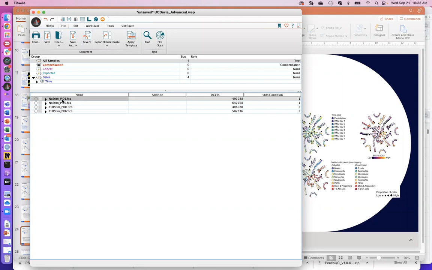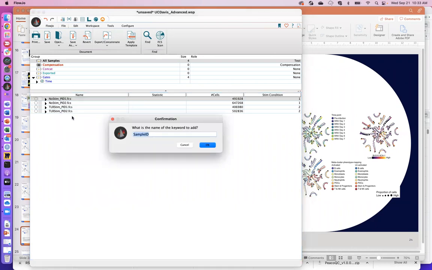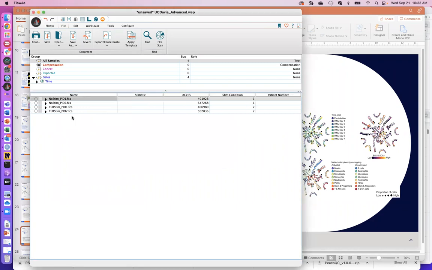All right, now we have another condition here that corresponds to the patient number or the patient ID, right? So you can see here is PID1, PID2, PID1, PID2, right? So we have 4 files coming from 2 different patients. So we're going to add another keyword that describes the patient ID or the patient number. Okay, so we add that, and then again, we're going to use integers to describe this.